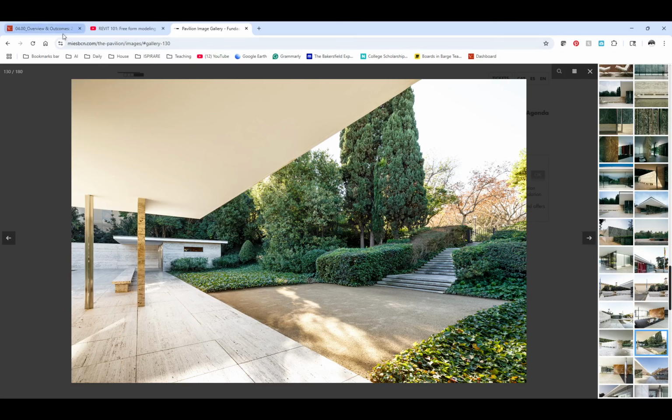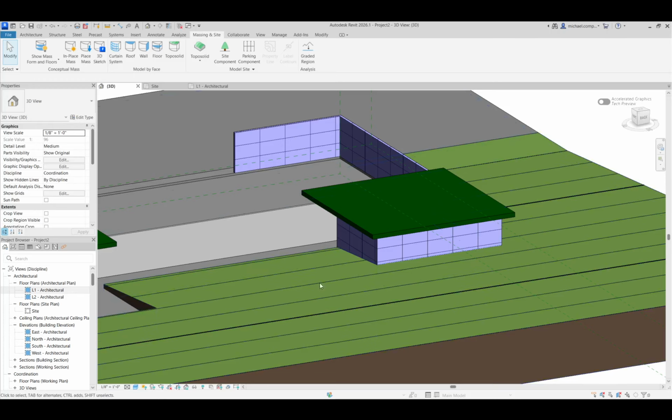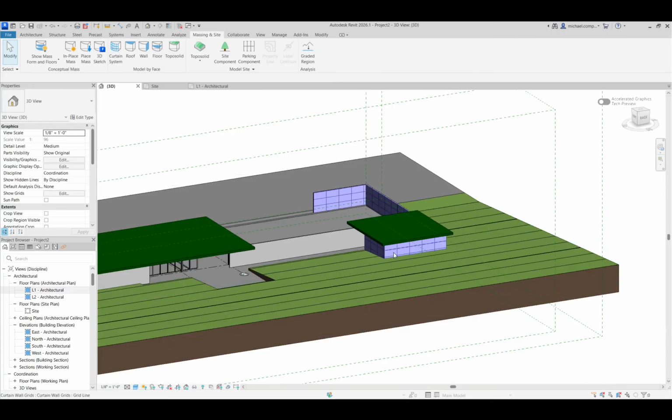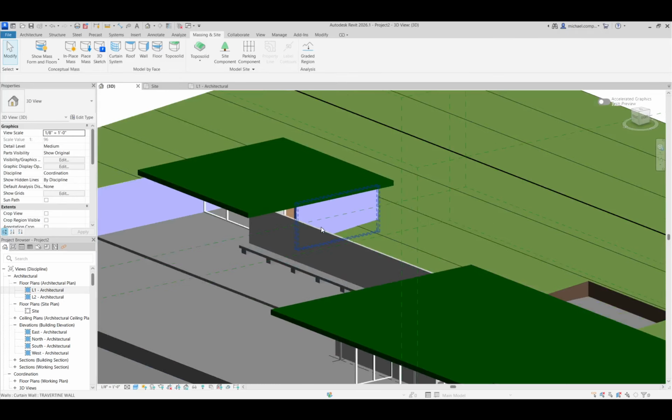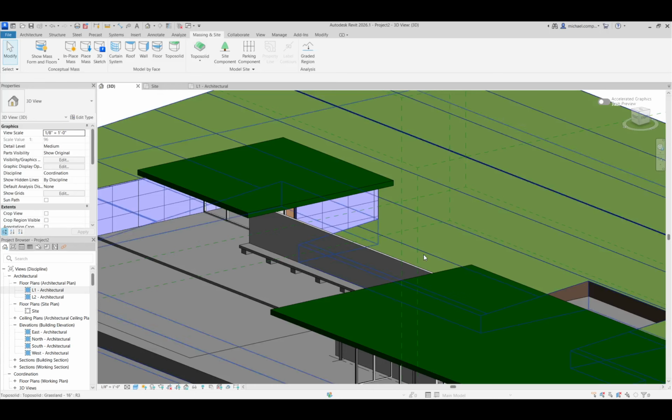We can't add that window in using the curtain wall function, or we could if it was a regular wall, but then we wouldn't have those beautiful sight lines. So what do we do? How do we get that? Well, this is what makes the mass tool really, really special, at least in my opinion.